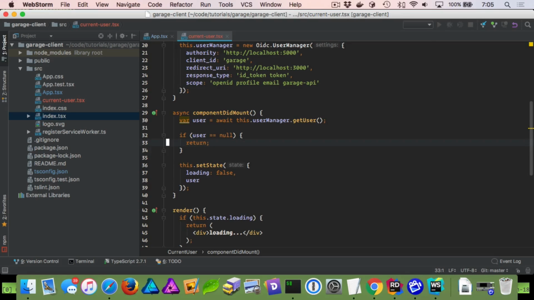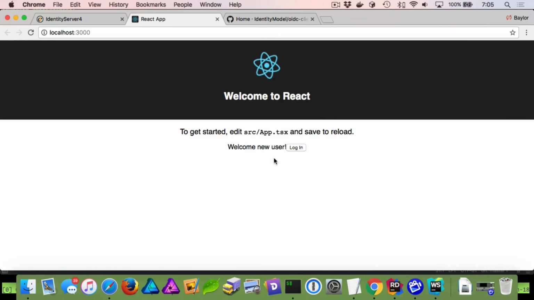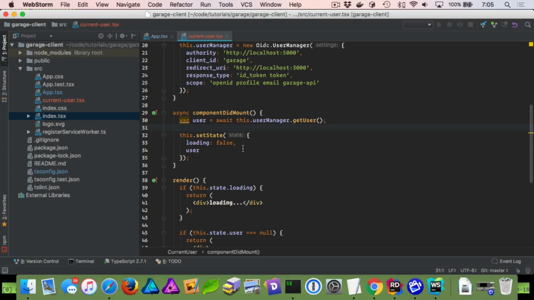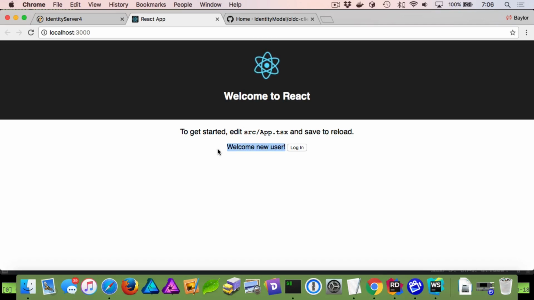Although I guess I don't have to do anything. I can just do this. We don't really care if user is null, because we're already checking to see if user is null. And I will do this just so that I have a little bit of white space between my string and my button. So now you can see we get our welcome new user, and we have our link to log in, or a button.